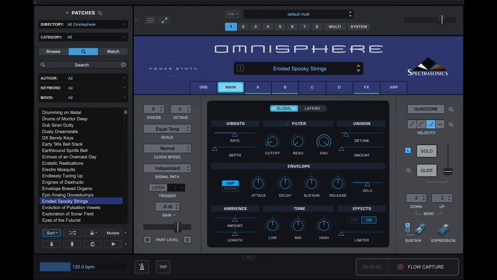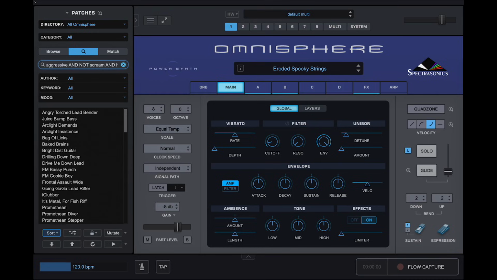So let's do another scenario. EDM. You need aggressive leads that are not too harsh, but still cut through the mix. So we have lead and aggressive. One of these days I will spell aggressive correctly. And not scream and not harsh. So you want energy and attitude, but not ear-piercing frequencies. And this search has narrowed it down.